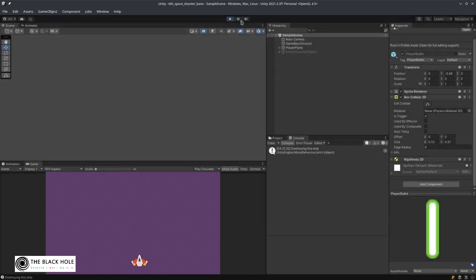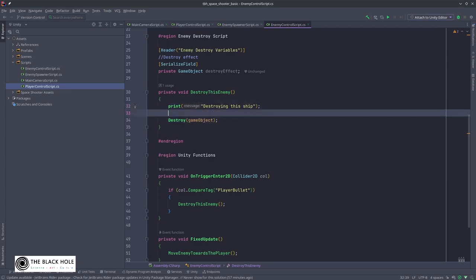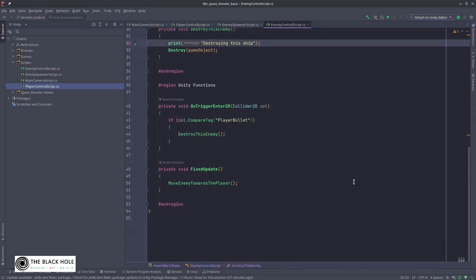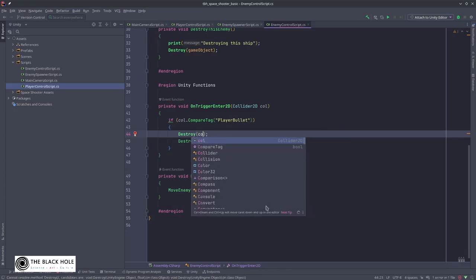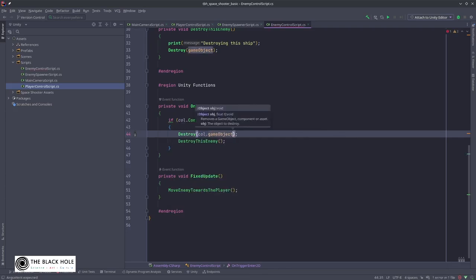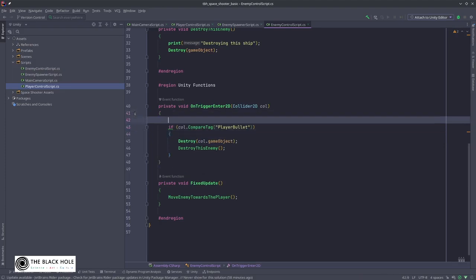But there's another thing too, that the bullet that collided with the UFO didn't get destroyed, so we have to handle that as well. So in order to do that, again, we have the collider data over here. So we're going to simply use the collider data to destroy the bullet that collided. Since the collider is attached to a game object, we are going to say Destroy(collider.gameObject). That means whatever collided with this object should be destroyed, because the collider is attached to a game object, so you can access that game object property as well.